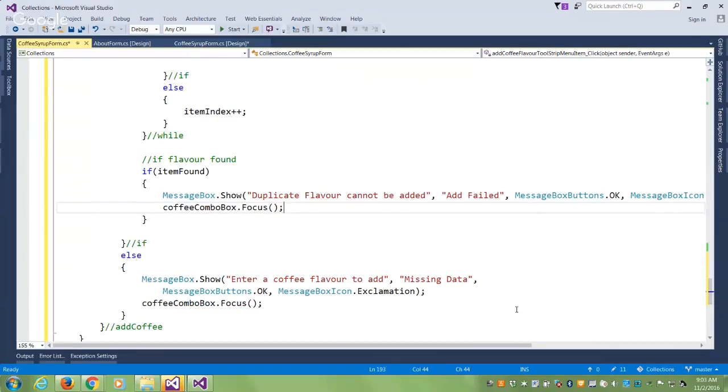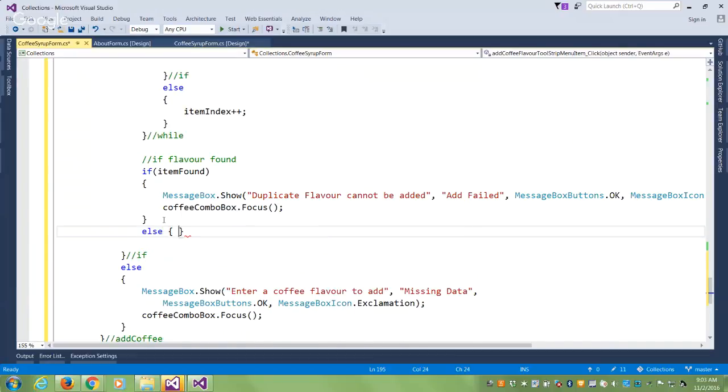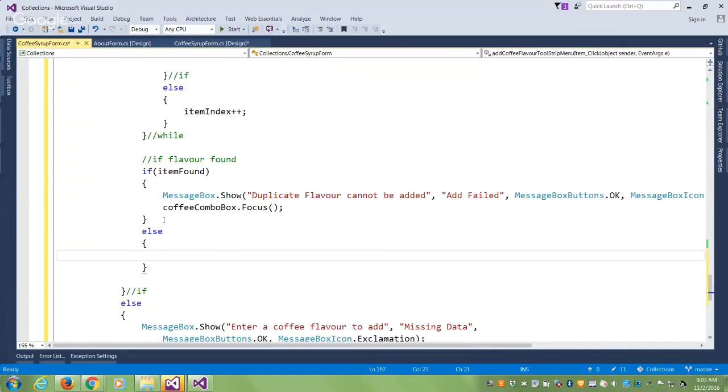Right, so if the flavor was found, you can't add it. Else add it. Notice how even when I have a single statement in my if or else, I put my curly brackets. They're not required if you have a single statement. But it is good programming practice to put your code of ifs and elses or whiles in curly braces, even if they contain a single statement. It's just a good programming practice, but it is not required.